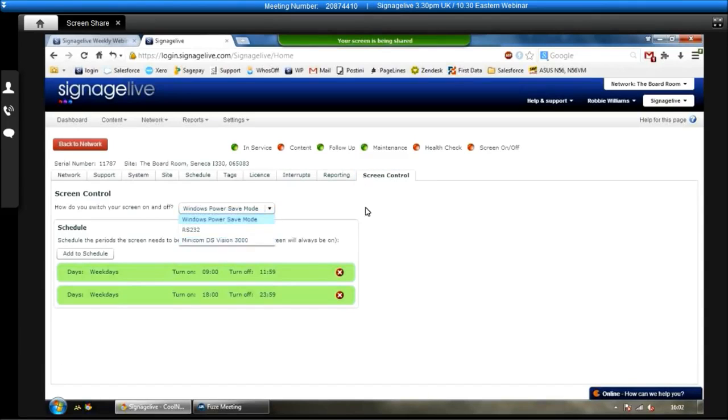The final thing here is screen control. So using Windows Power Save mode or RS232 commands, you can have your players switch on and off at certain times in the day or certain days in the week if you want to. So for this particular one, it currently switches on at 9 o'clock, switches off at midday, turns on again at 6 o'clock in the evening, and switches off at midnight. So another useful functionality. Obviously that's a slightly misaligned schedule. Usually that would be switching them on at 8 o'clock in the morning, switching them off at 7 o'clock at night or whatever like that.